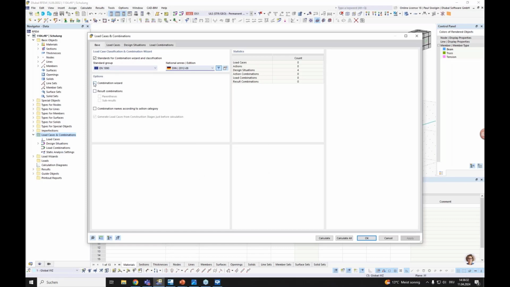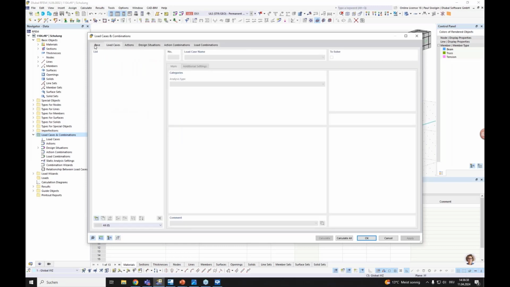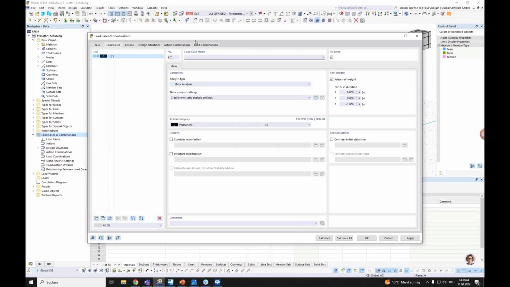And activate the combination wizard. Go on with the load cases and let me check. Okay. So the first load case would be the self-weight. It's already inside here, so we don't have to find any loads for this. I give it a name, self-weight.